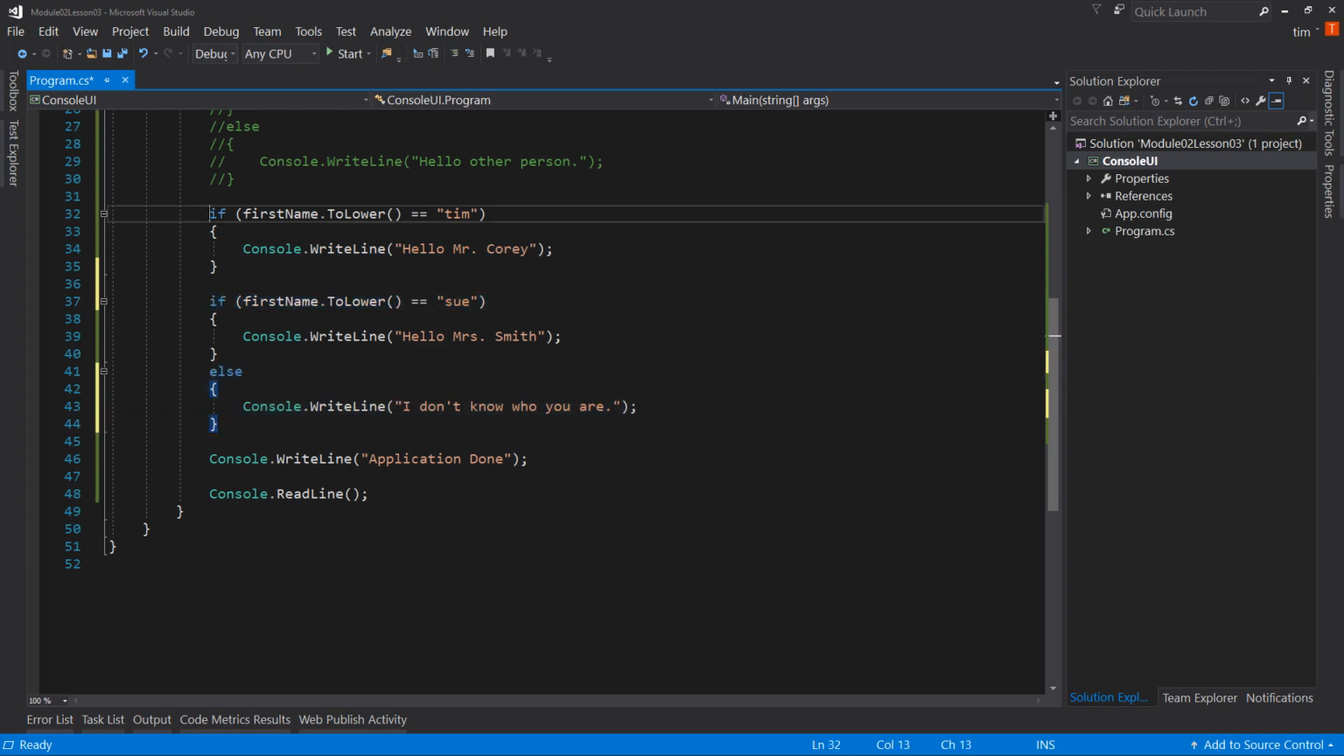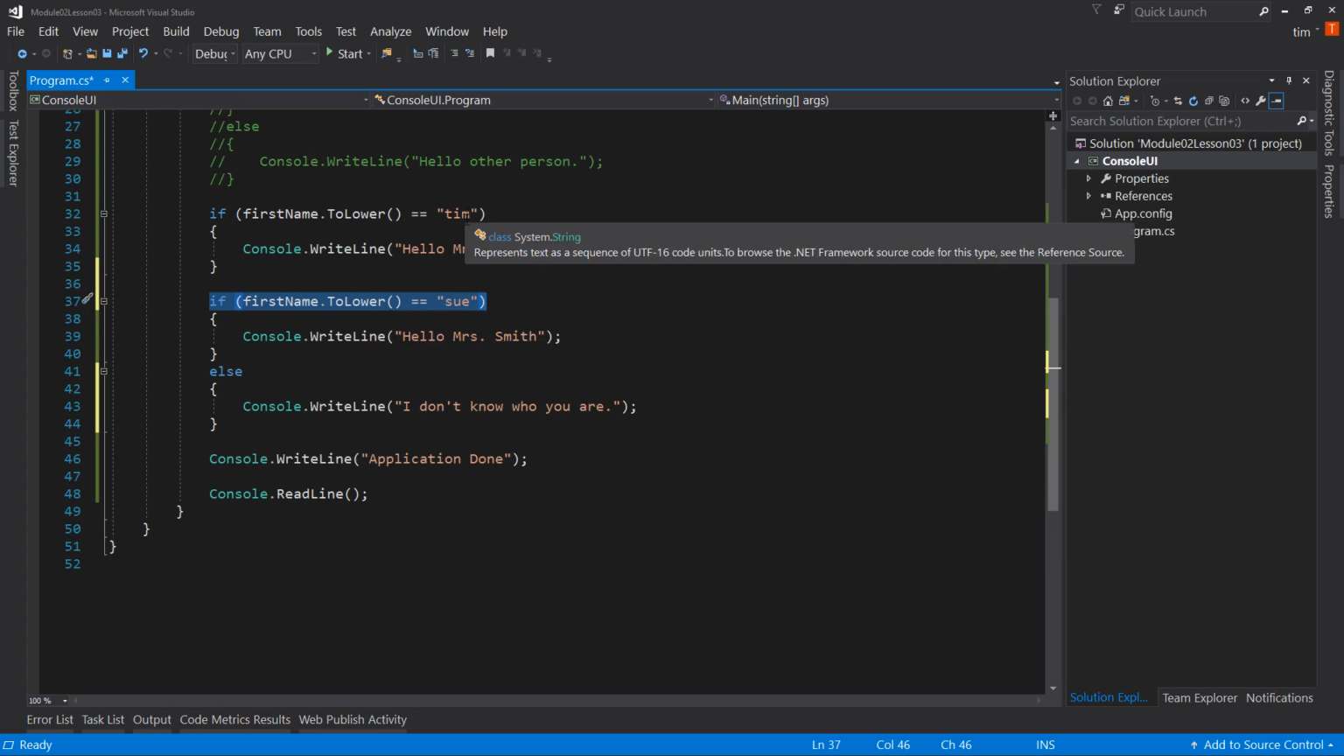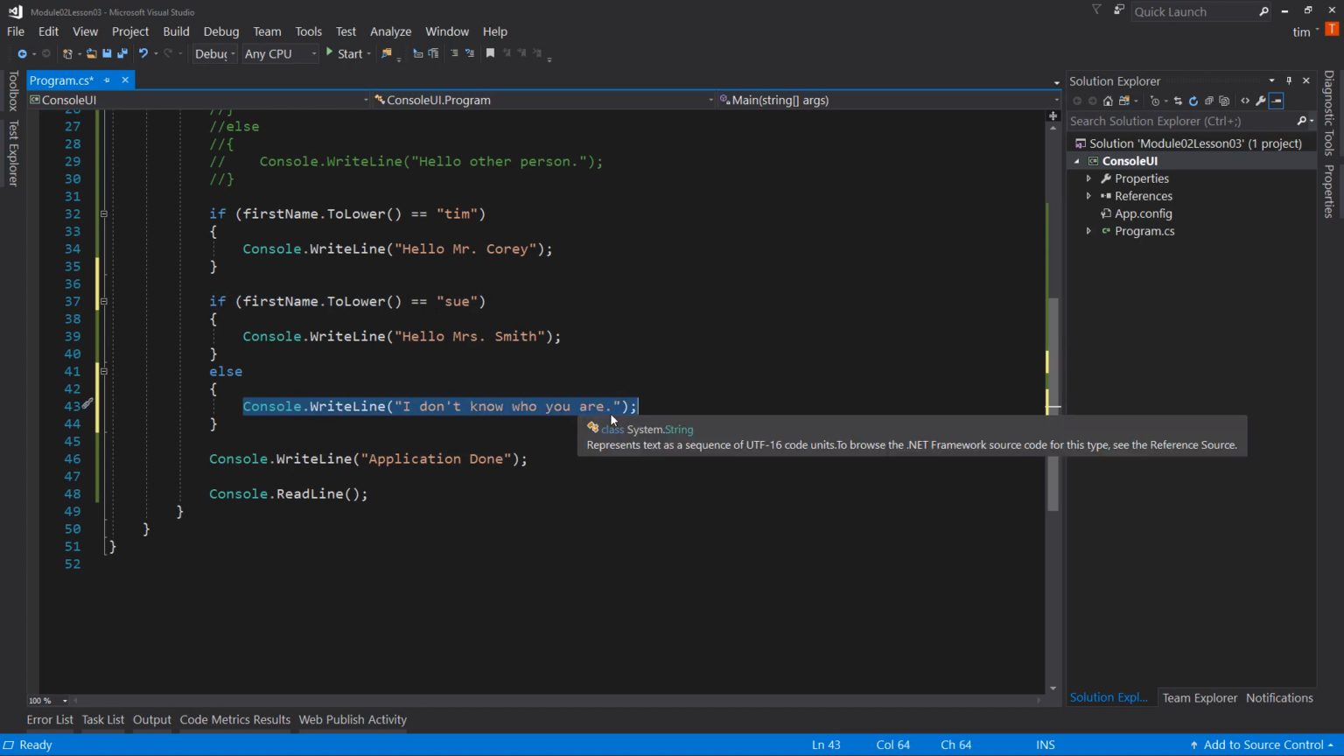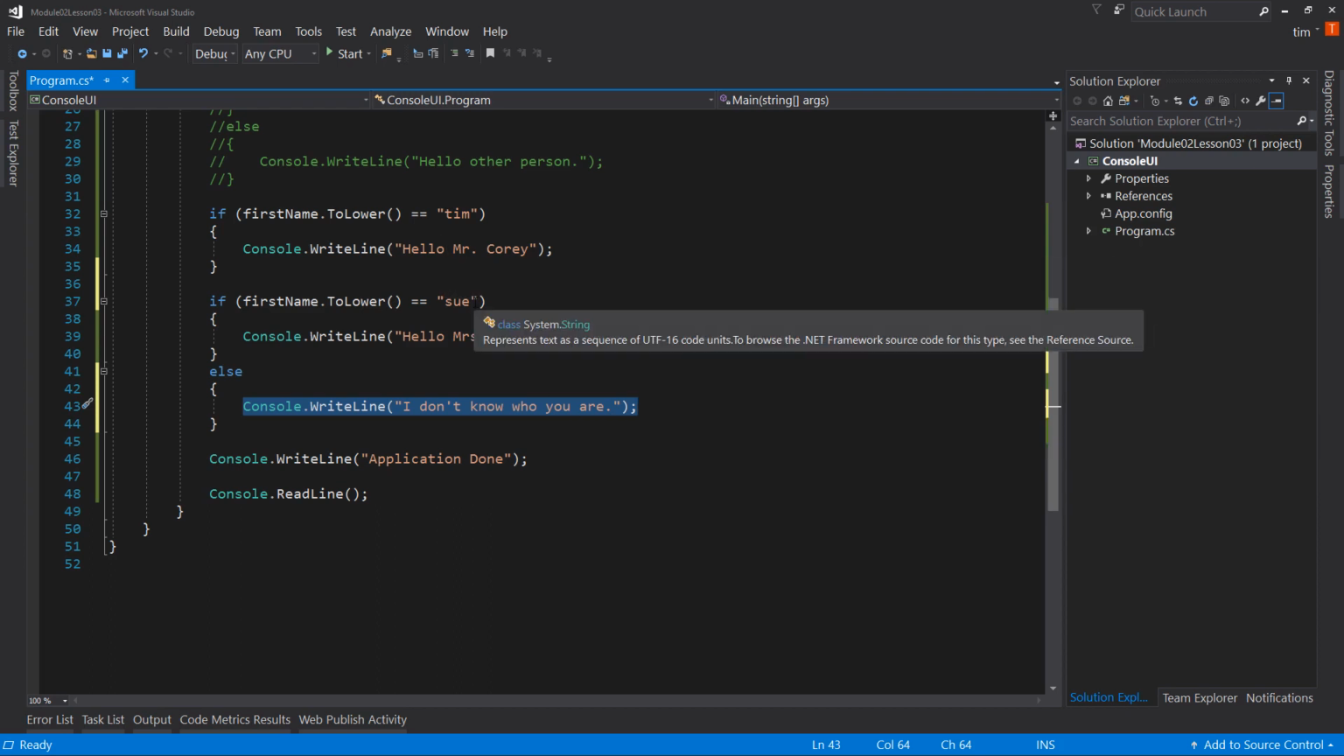And that's great. But what if this is true? Well, it's going to run this code, and then it will do this comparison. We know it's going to be false because if first name is Tim, then it can't be Sue. So it's also going to run this code. So it's going to say, hello, Mr. Corey, I don't know who you are. Which makes no sense. You just said, hello, Mr. Corey. And the reason why is because we started reevaluating.